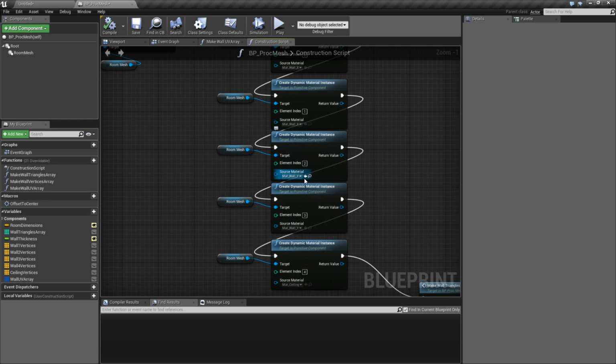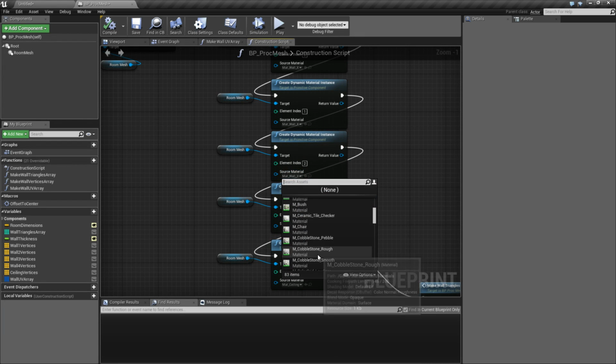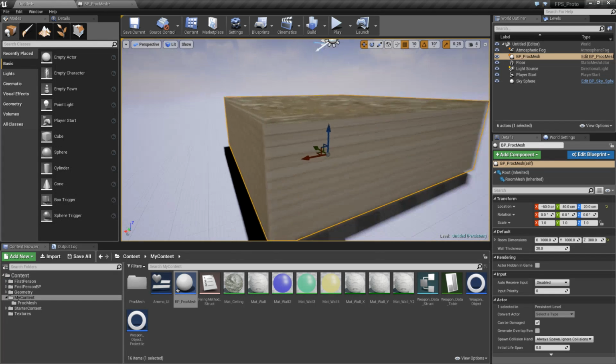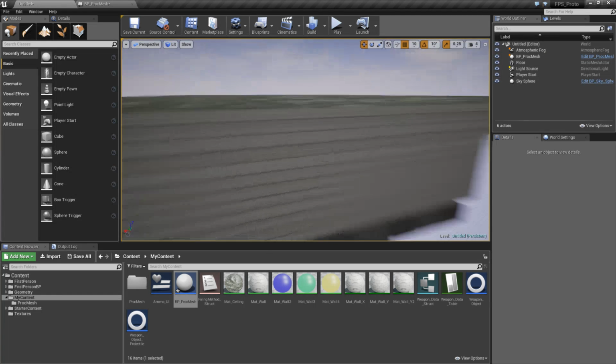If I was to, for example, put in the same material for all of these, so we'll go with wall X, wherever I put it at, I know it's in here somewhere. We'll go with wall X for this one and compile. You'll see we have this issue.